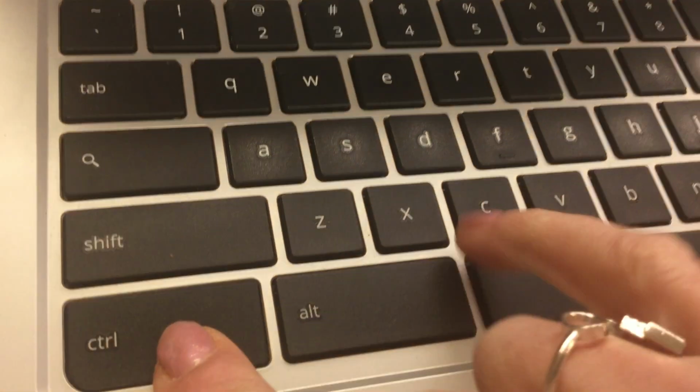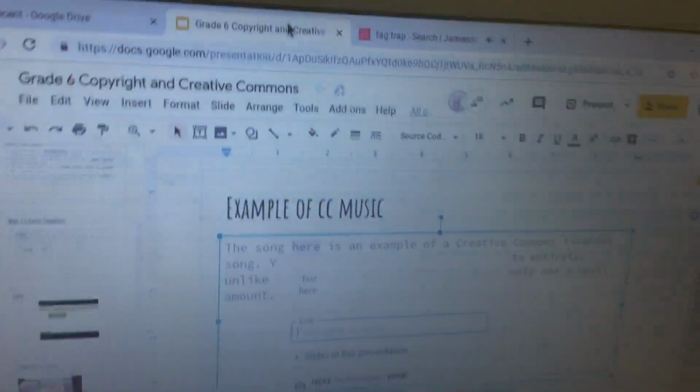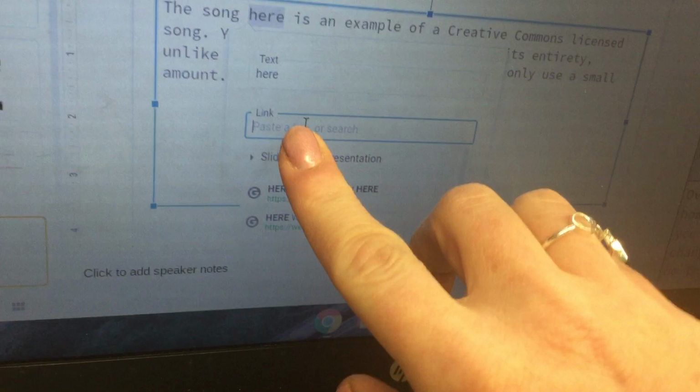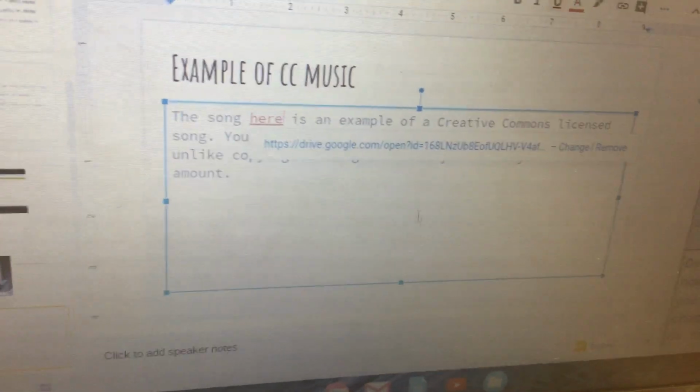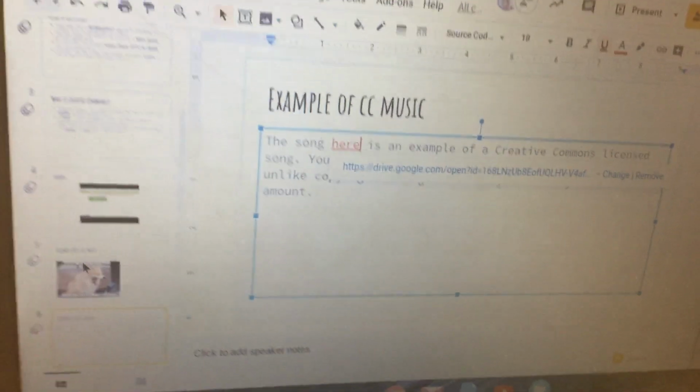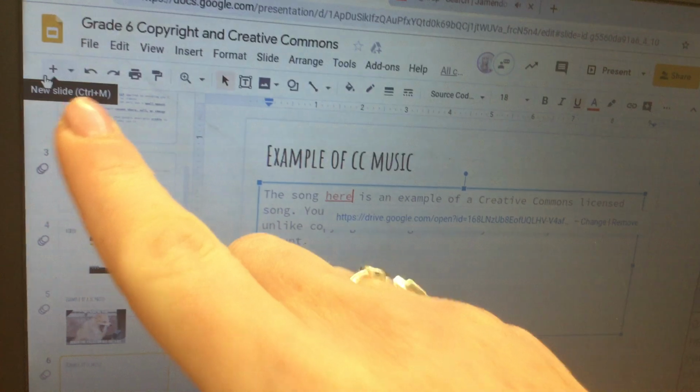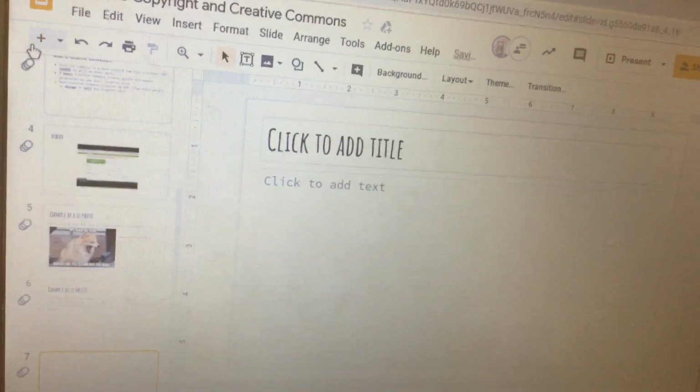So I'm going to go ahead and hit Control C on that. And then from here, I'm going to click back over to my slides. And then I'm going to paste that link just like that. And then click Apply. And then the last thing I'm going to do is click on the plus sign in order to add a new slide.